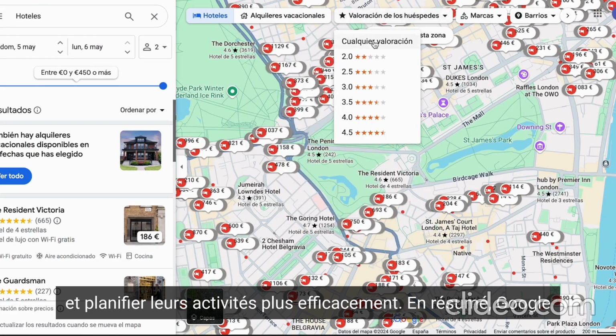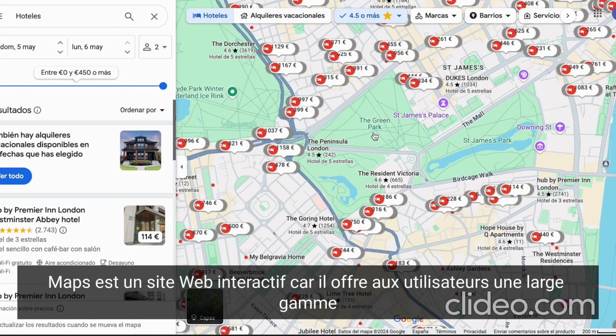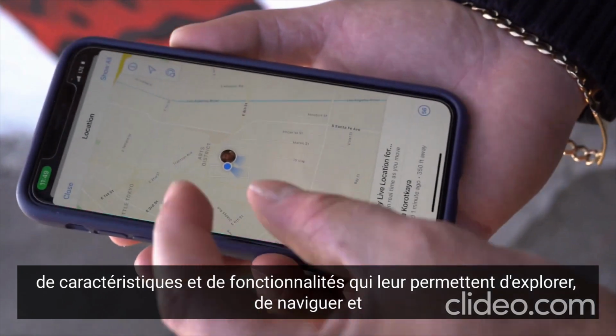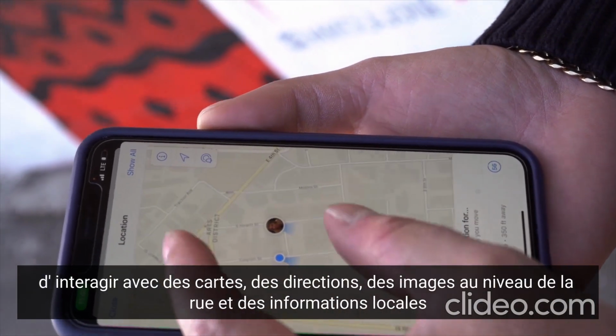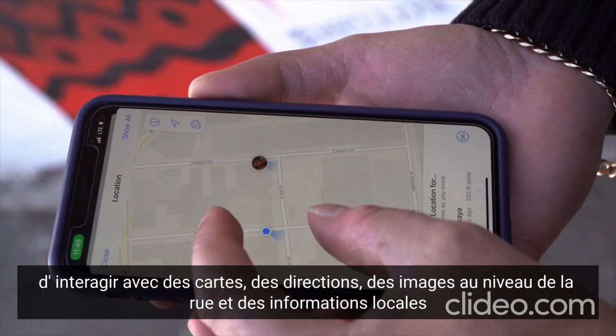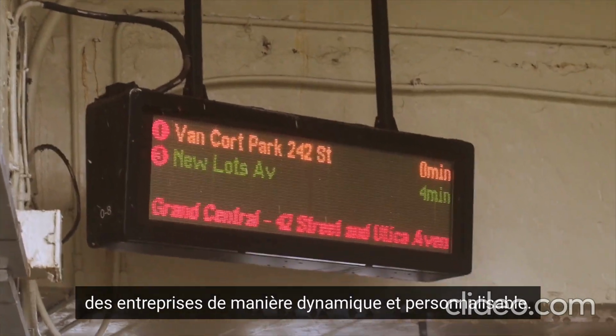In summary, Google Maps is an interactive website because it offers users a wide range of features and functionalities that allow them to explore, navigate, and interact with maps, directions, street-level imagery, and local business information in a dynamic and customizable manner.